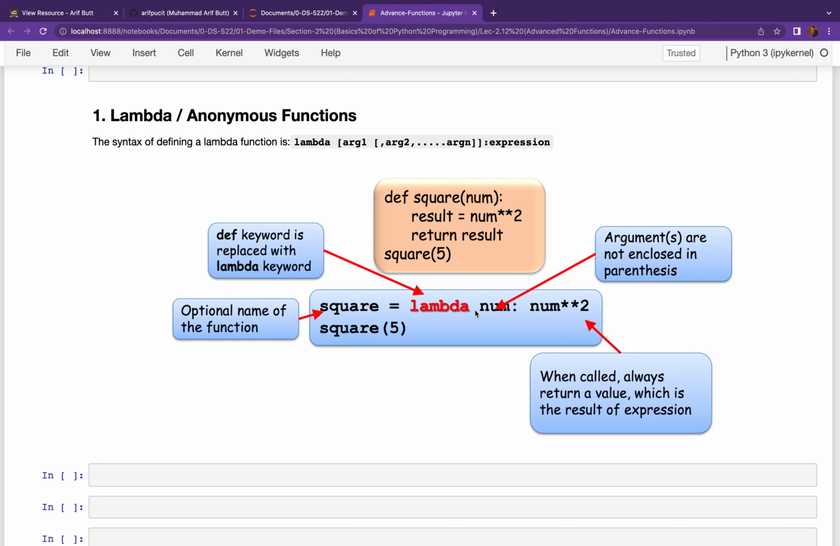The third difference is the comma separated arguments to regular functions are normally enclosed in parentheses, while in case of the Lambda function, over here we have just one argument, but if there are more, they will be comma separated but are not enclosed in parentheses. After the colon, in case of a regular function, we have one or more statements, whereas a Lambda function can have an expression only, an expression that returns a single value.